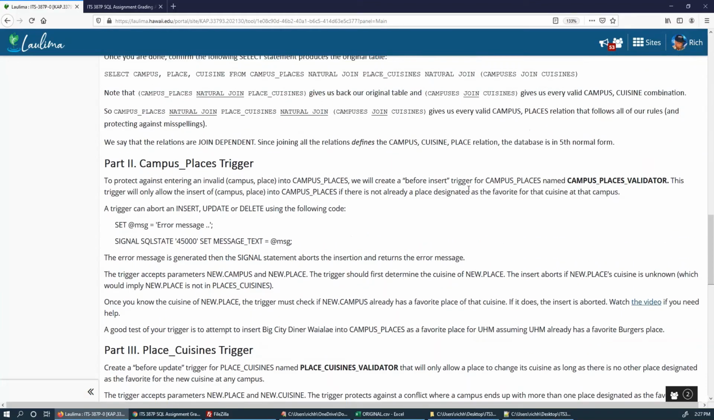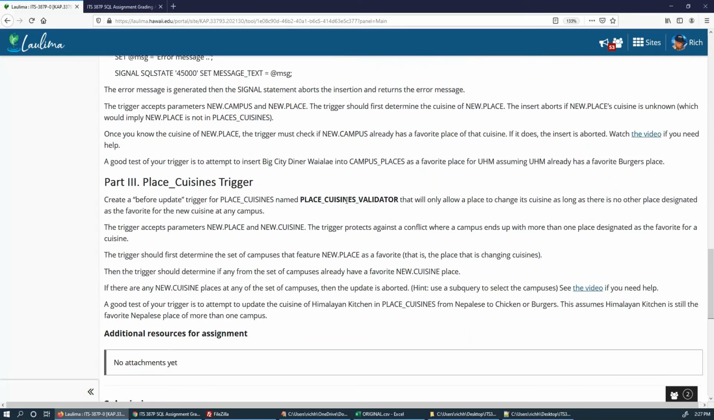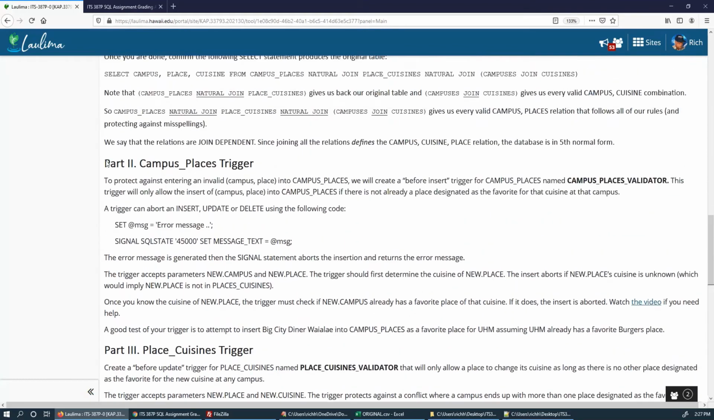Do I got to create the trigger? No, I don't give you the trigger code, do I? Well, let's make the trigger code. So I think maybe I'll just do this part first, and then I'll do the next part later. So let's try to make this trigger. I'm going to name it Campus Places Validator, and it's going to be in the Campus Places table.